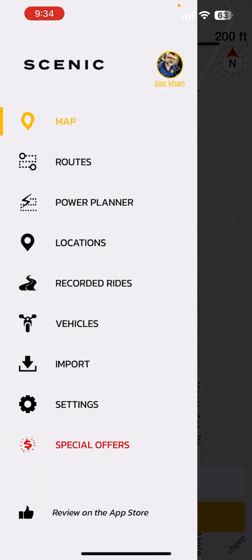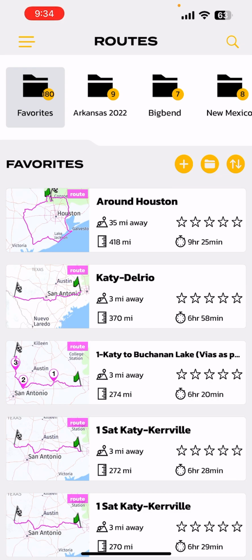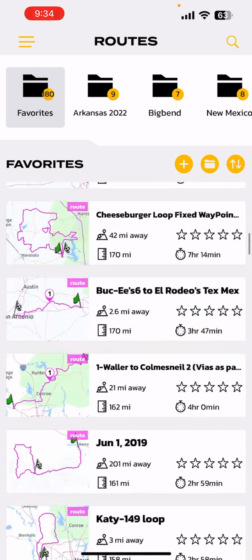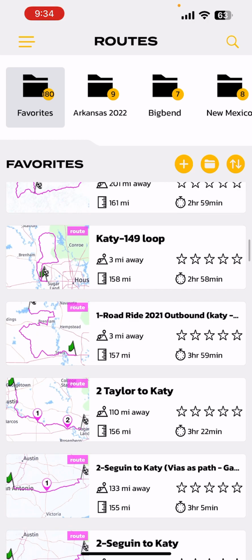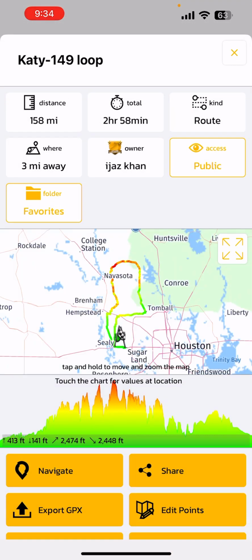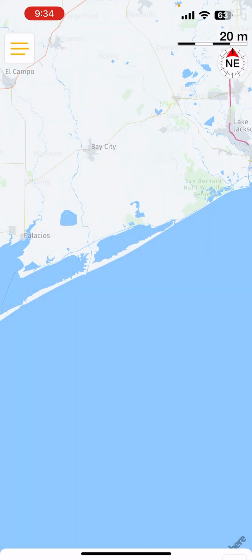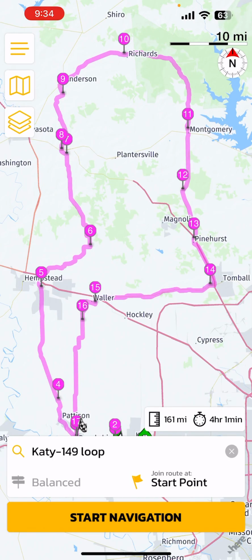Another one I'm going to tell you is when you're starting a route. Let's say I pick any one over here, just randomly, Carey to 149. Now it will give you four options on the bottom. You will say navigate. When you click on navigate, it will give you an overview. At that point, you have an option: you can press start navigation, and it will take you to the beginning point, and then it will start from that location.